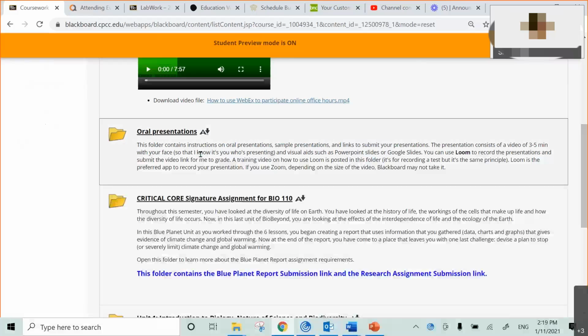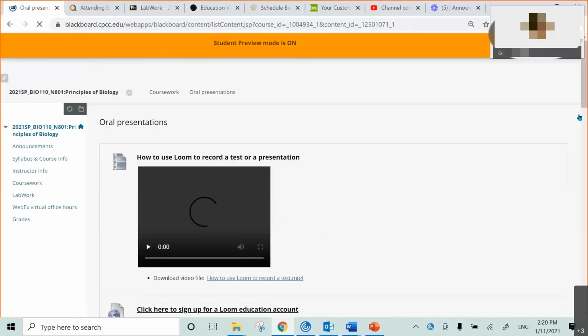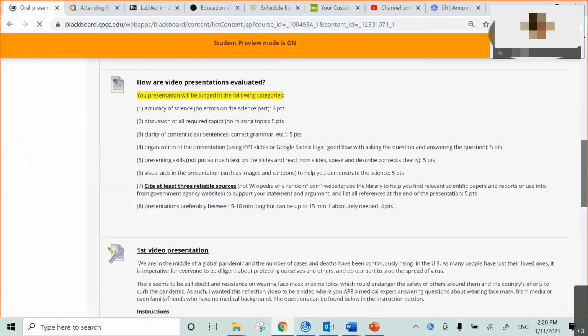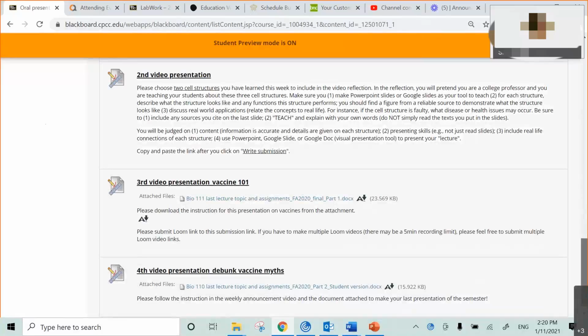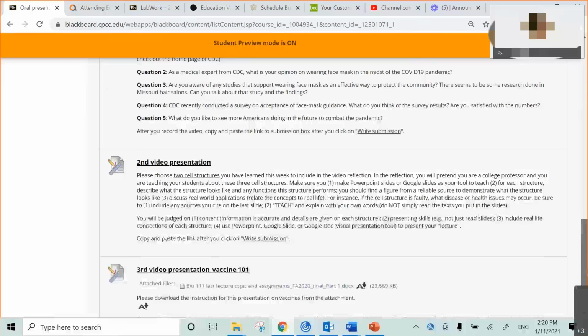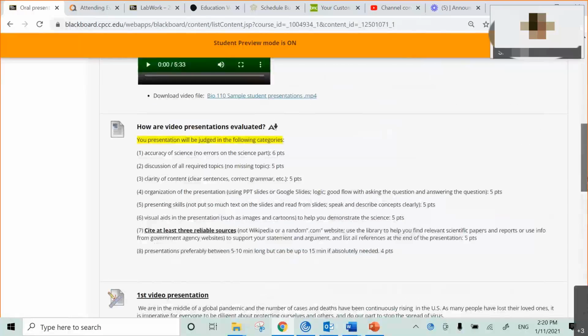Next folder is about oral presentations. So I put a few things in here besides the 4 presentations. You're going to see those 4 at the bottom. I may have to change one of them. I'm not sure yet. I try to make them about topics that are related to our real life.